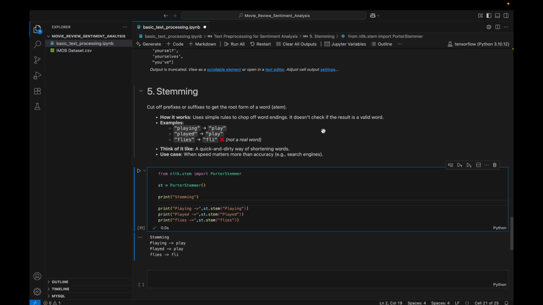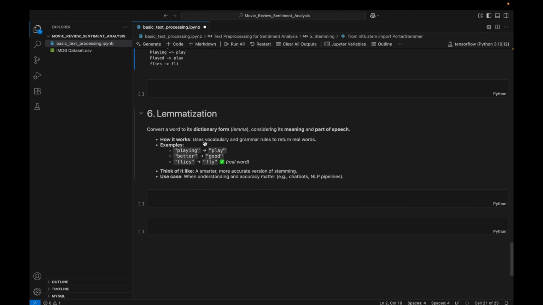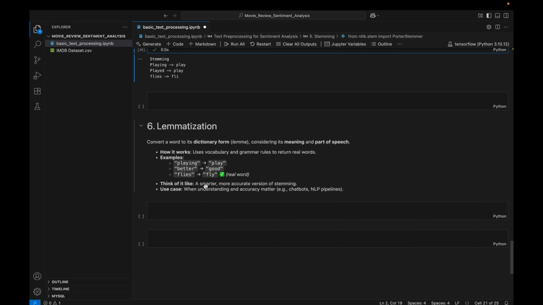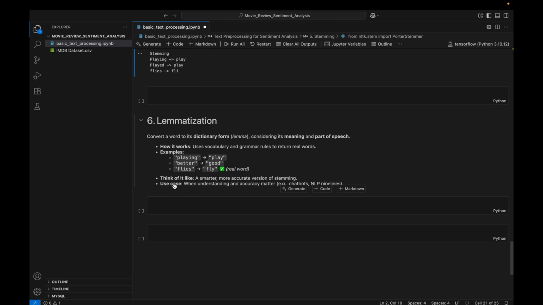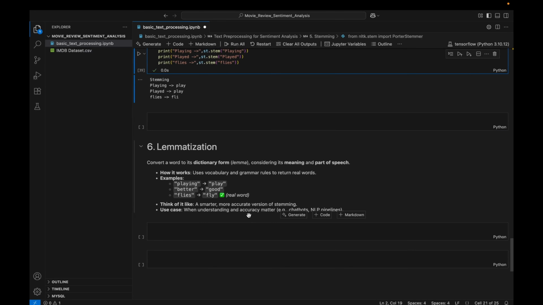Okay, so stemming doesn't check whether a word is valid or not. But lemmatization uses vocabulary and grammar rules to return the real word. You can think of it as a smarter and more accurate version of stemming. The same thing is written here. It's used mainly when understanding and accuracy matter, like in chatbots, NLP pipelines, and sentiment analysis, where understanding of words matters.